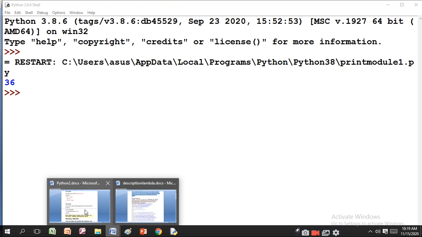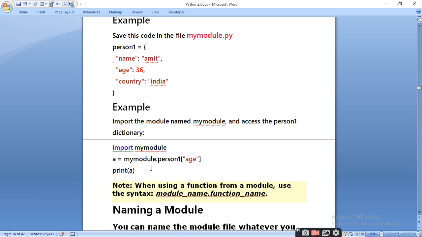Next is, when using a function from the module, use the syntax module_name.function_name.